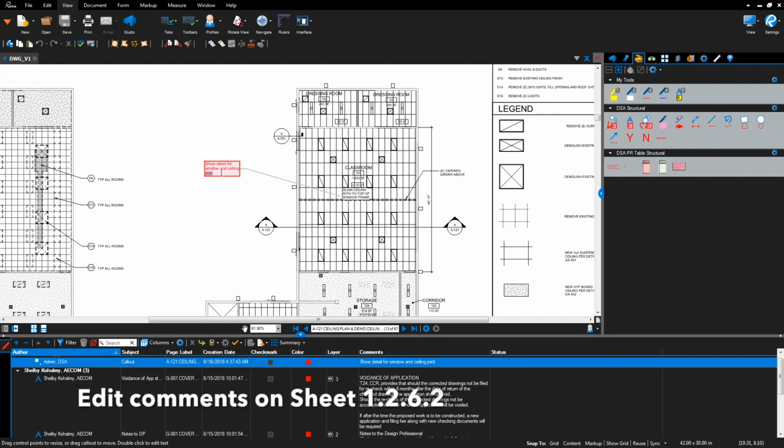Edit comments on the sheet. Double-click on your comment on the sheet and change the text as required. Click away from the box to save edits.